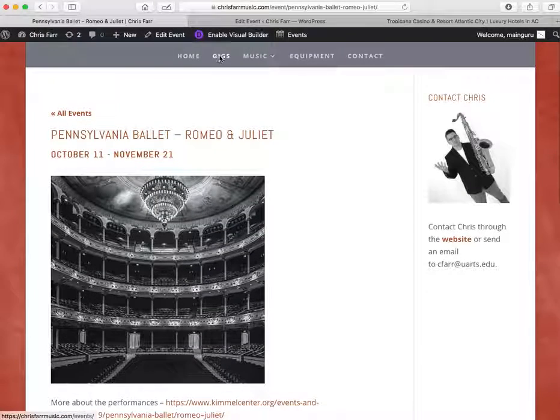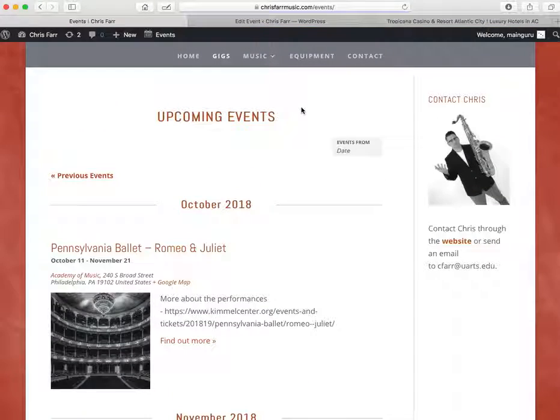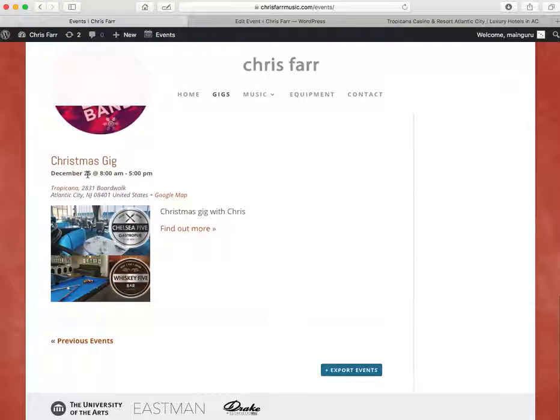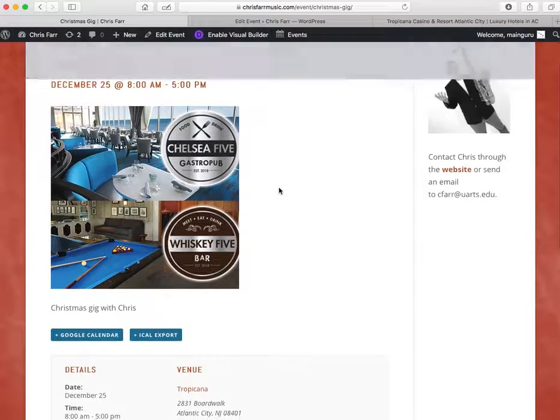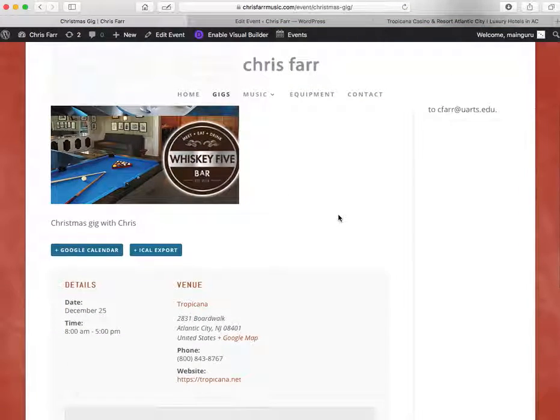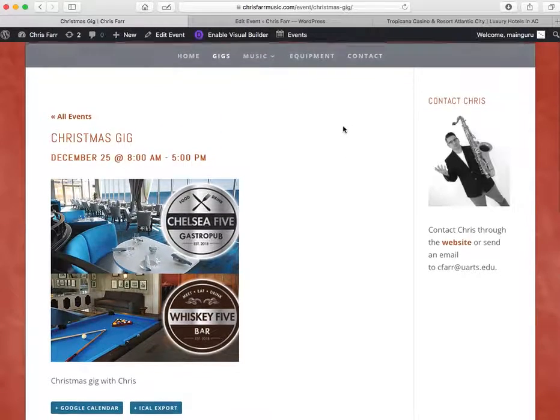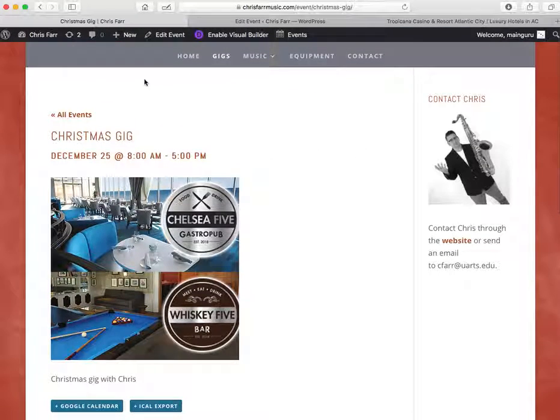Let's go to your gig list, and you'll see now here's the Christmas gig. If you click on it, there's the bigger image. There's all the information. That's good because then people can go to a map, they can call, they can go to the website. Let's modify this. All right.